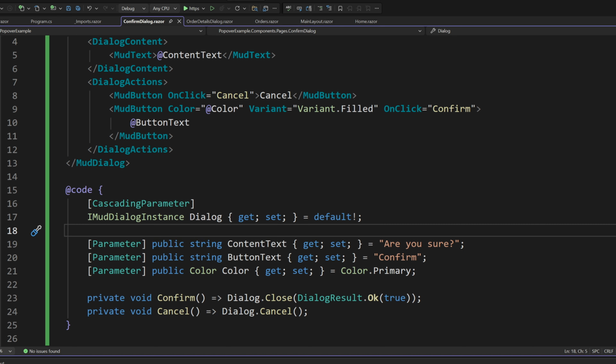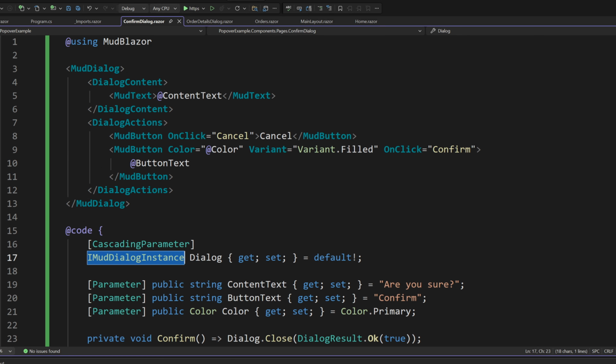But the main important part is this cascading parameter, IMudDialogInstance. Don't confuse it with MudDialogInstance. You always need to use IMudDialogInstance. Around the internet, there are some examples, and you often see that MudDialogInstance, but we are using IMudDialogInstance because the other simply won't work. That's how it is set up. And then again, MudDialog.